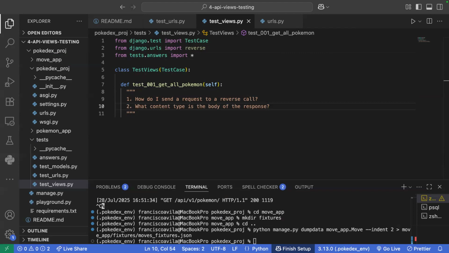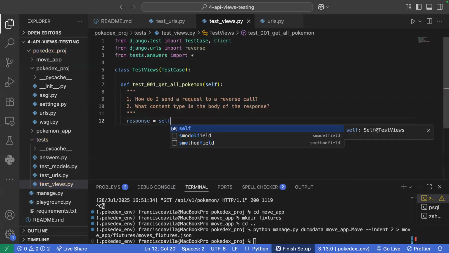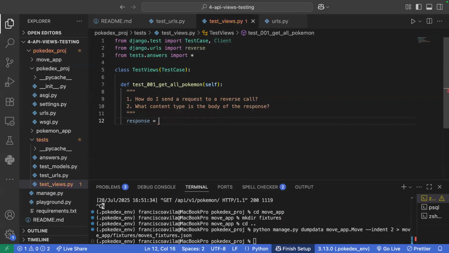All right. Now, let's start off with the first one. How do I send a request to a reverse call? This is specific for writing test cases. Who's going to be sending calls to your API? The typical terminology for who's sending calls to your API is a client. Well, TestCase comes in with a mock client that's able to send requests. So I can say simply my response, which should look very similar to what we saw when we were utilizing Axios. We're going to utilize client.